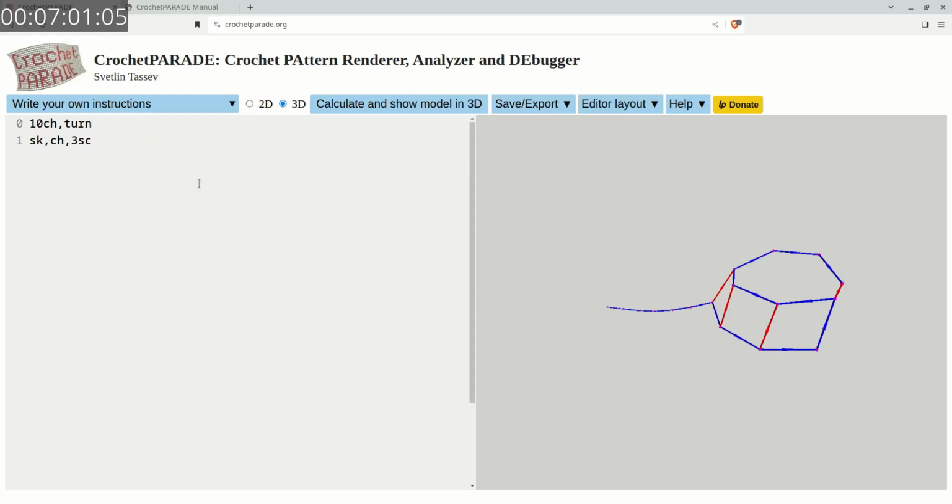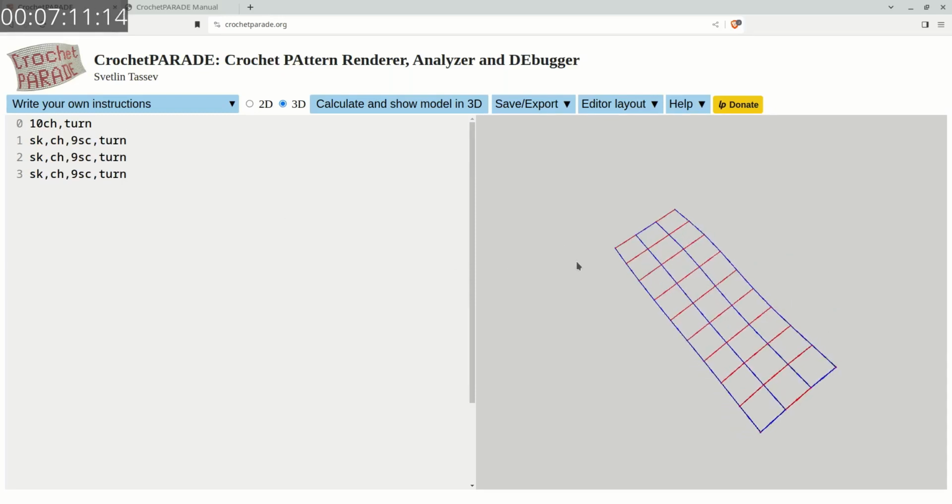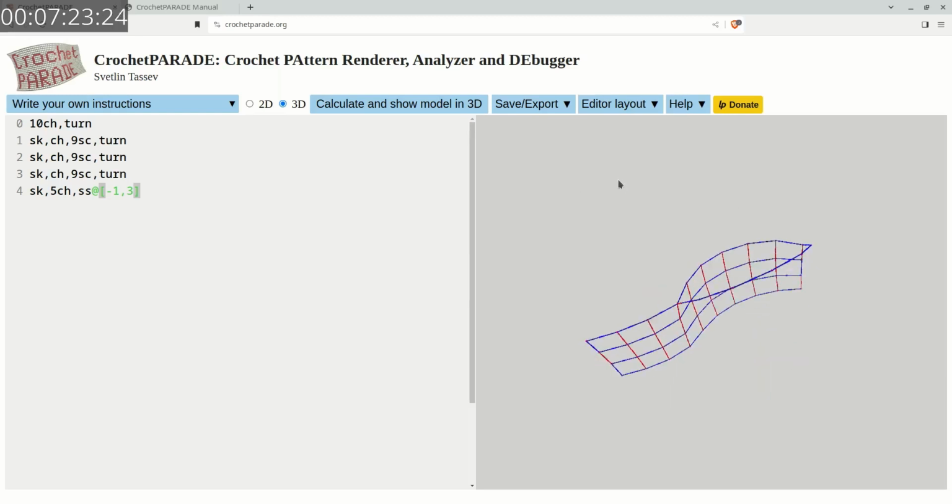So I'm gonna do the following. I'm gonna do 9 single crochets, turn, and I'm gonna copy this a few times here. Okay, so we have the swatch. Now here it is. I'm gonna skip 1. I'm gonna chain 5, let's say, and then I want to slip stitch in the previous row in the 3rd stitch, counting from 0. So here it is.